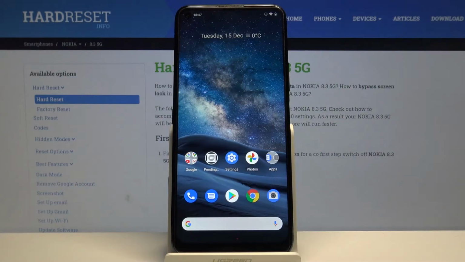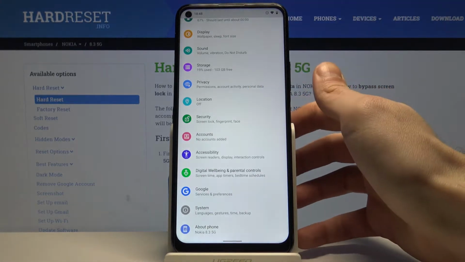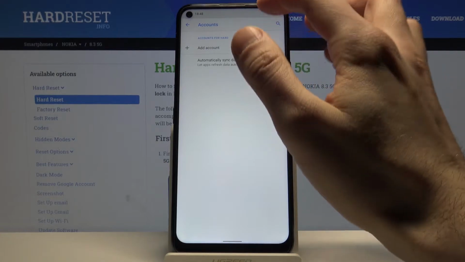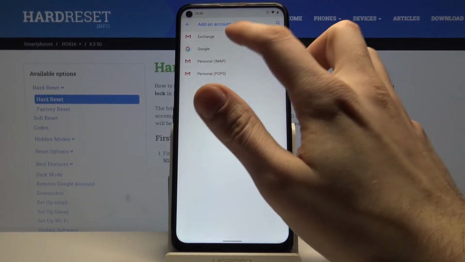Here I have Nokia 8.3 5G, and today I'm going to show you how to add Google account on this device and also how to remove it. So first of all, you have to open settings. Next you have to enter accounts section. Next up, add account. Next select Google.